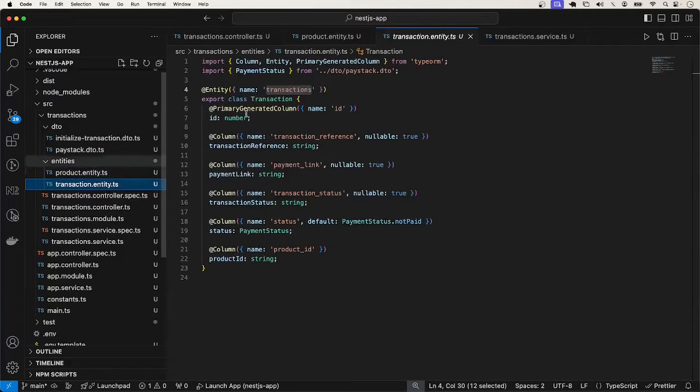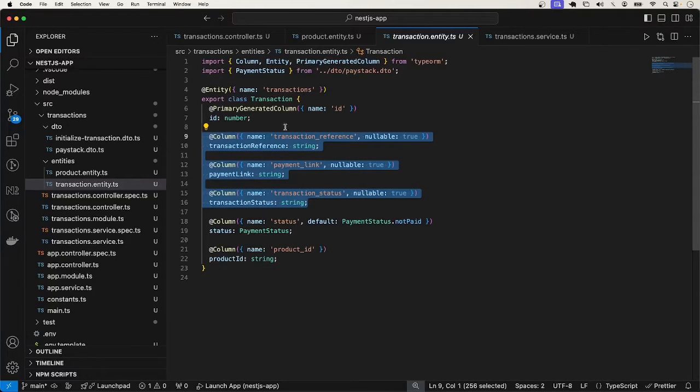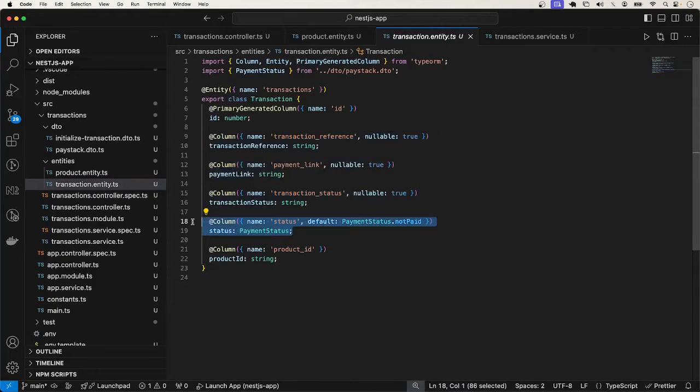And for the transactions, I have the primary ID column once again, transaction reference. I will be getting most of this information from Paystack, and I want to have some of that information in my database, these three, for example. And this is just something I choose to have here as well.